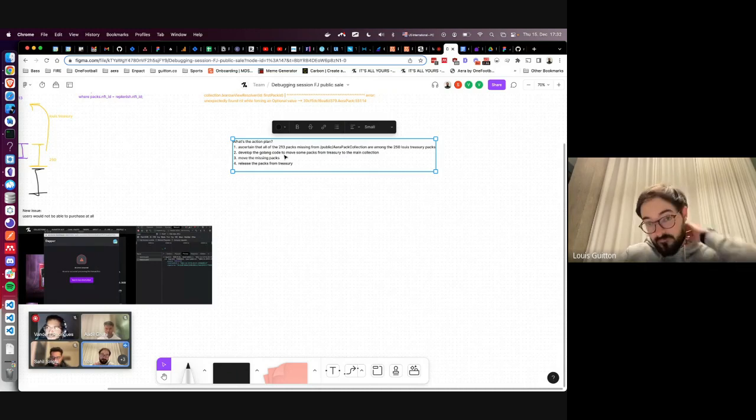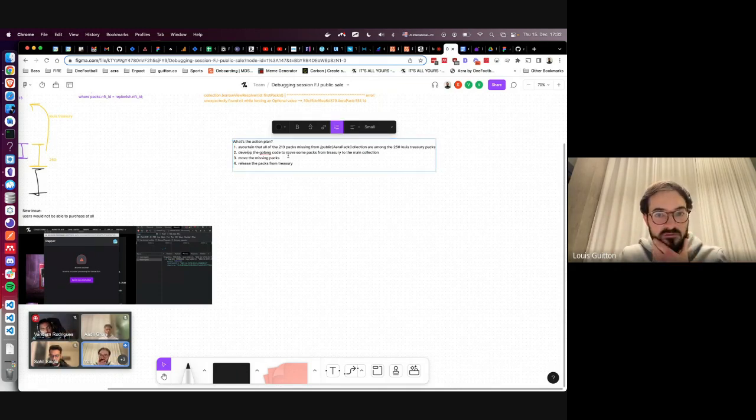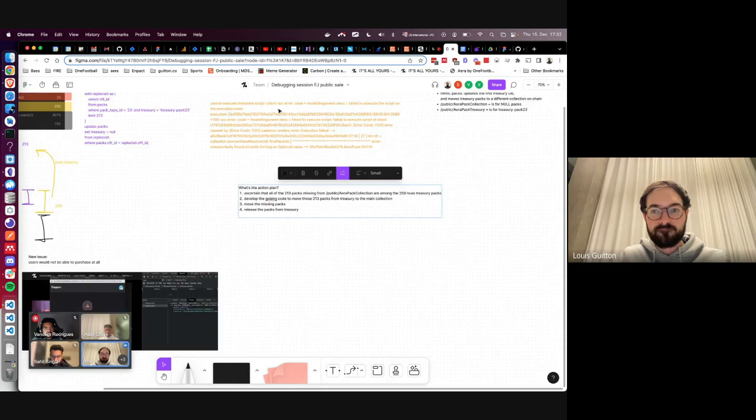Once we're there, we know that those 213 packs, we just have to move them. So we'll develop the Golang code to move not some packs, but those 213 packs from public ERA pack treasury to public ERA pack collection.